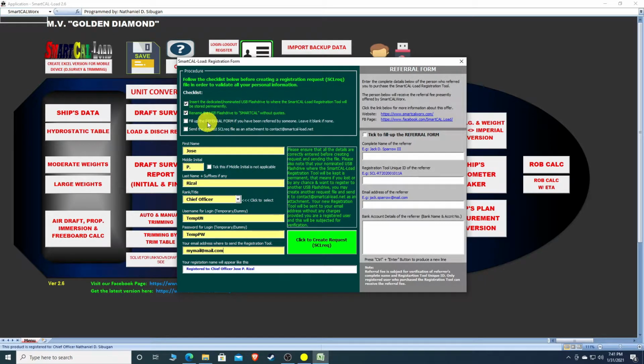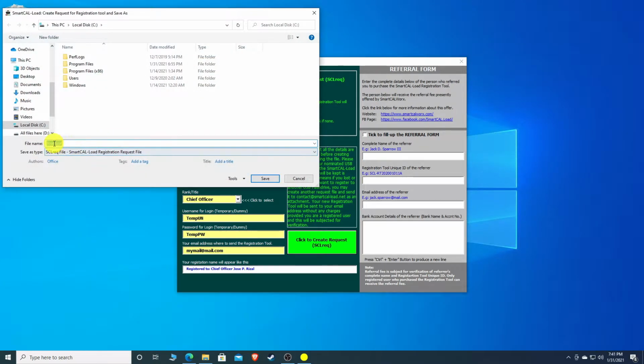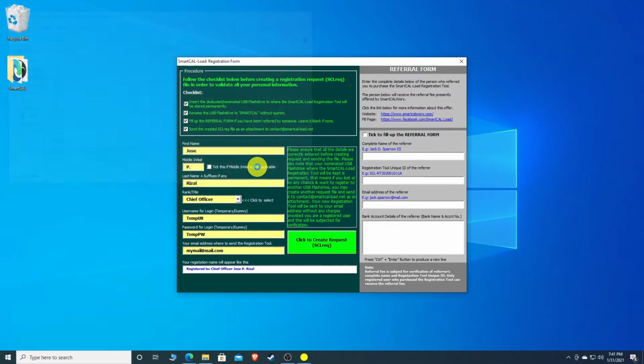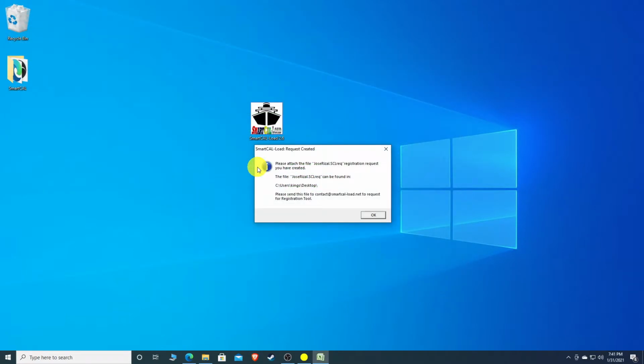And for the fourth item, since all the information has been filled up, please click this button to create the request file. The SCL rec file will now be created. Notice that the file name has been automatically generated after your name as you have filled in the form. You may save the file name as it is, and save it to the location you want, then send this file as an attachment to contact@smartcal-load.net.